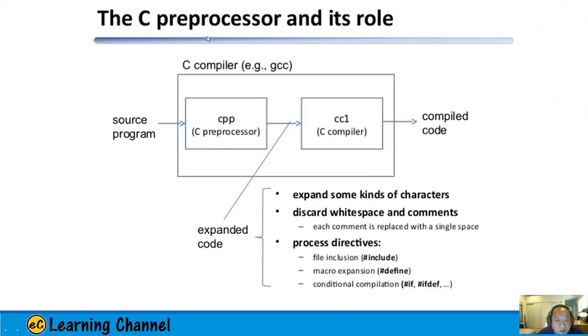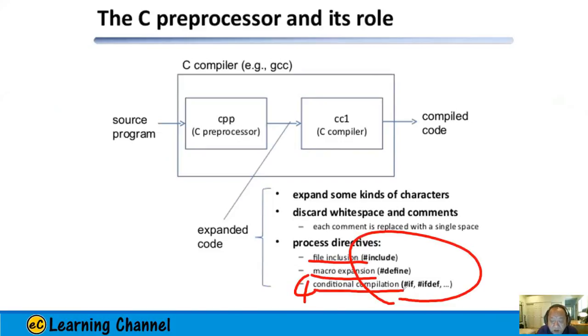Okay, then the C preprocessor and its role. In a compiler like GCC, you have the C preprocessor and you have cc1, which is the compiler. The purpose of the preprocessor is to strip some kinds of characters, discard white space and comments, and then process the directives. What is a directive? A directive is these few things. There are 4 kinds, but here it lists 3 kinds: file inclusion, macro expansion, and conditional compilation.